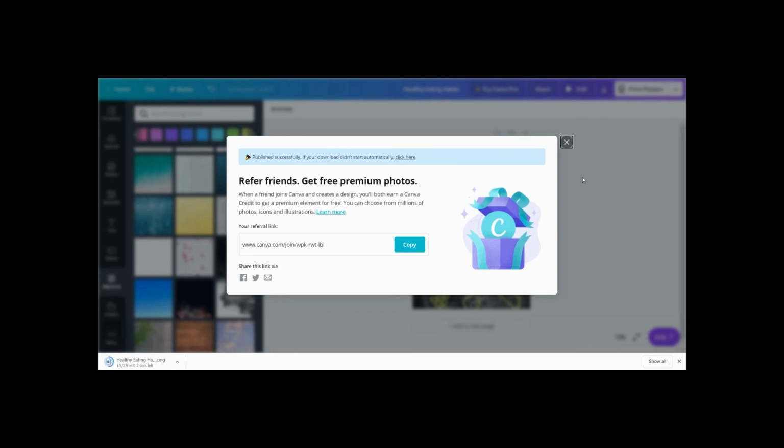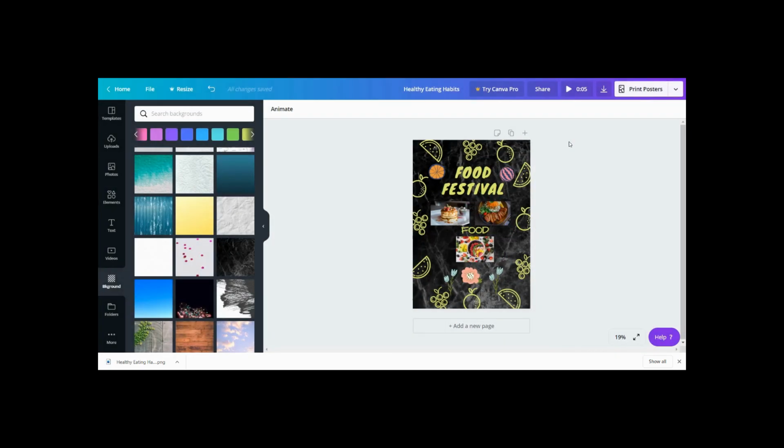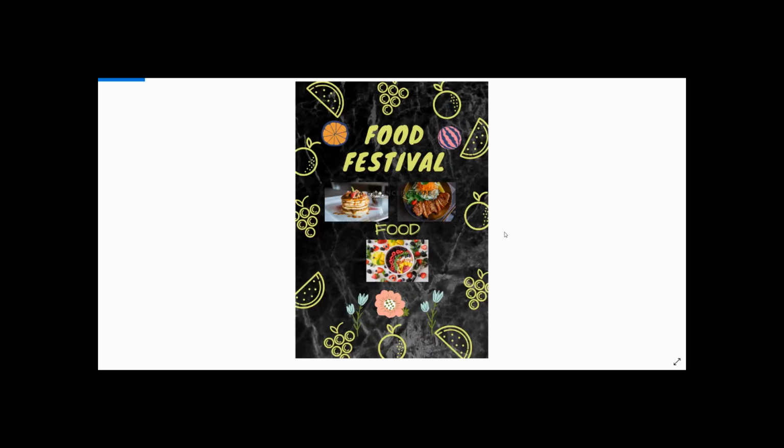Now the download is done. In the left corner, this is how the final poster looks like. It's nice and crisp, and I can anytime take a printout of this and stick it wherever I want. I can even save this with save as on my desktop, and even send it if I want. So this is how you make a poster on Canva.